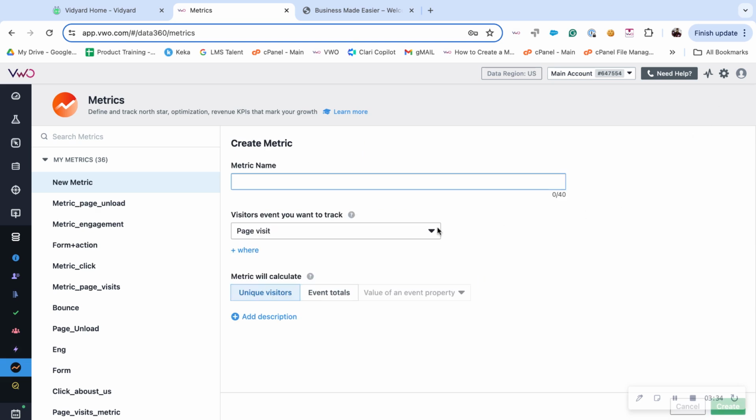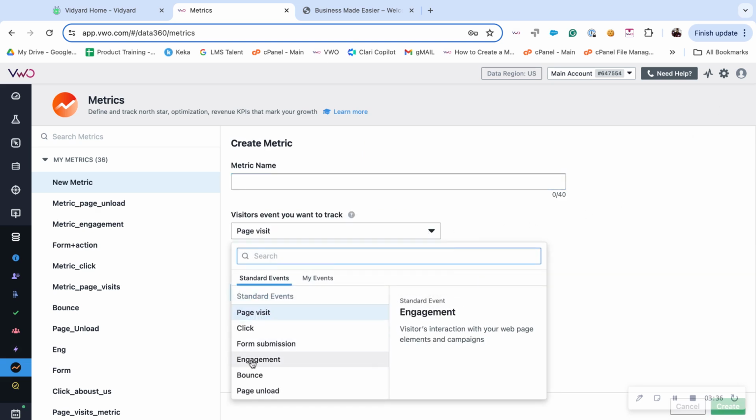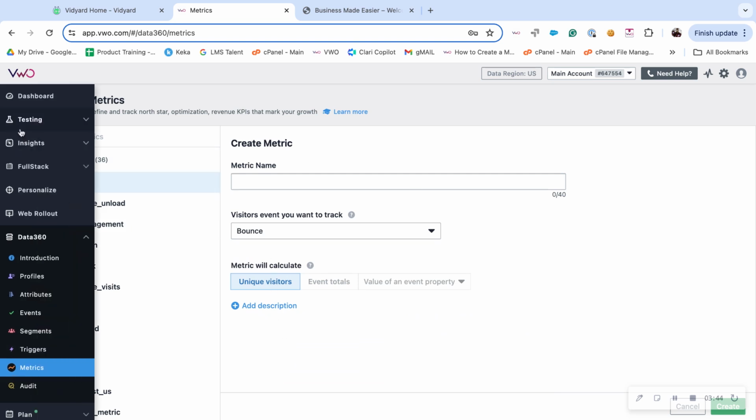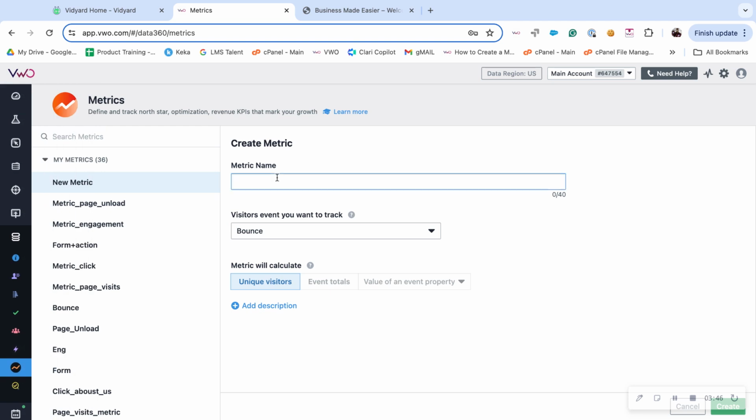Now, the last metric is to track bounce. So, for that, I'll go ahead and choose the bounce as a standard event. Now, this bounce event is with respect to your campaign URL. So, I'm going to call this metric bounce. Please make sure to link this with your testing campaign.